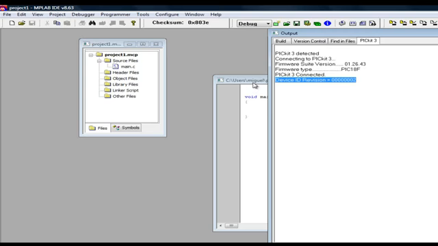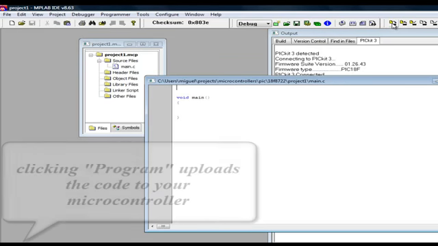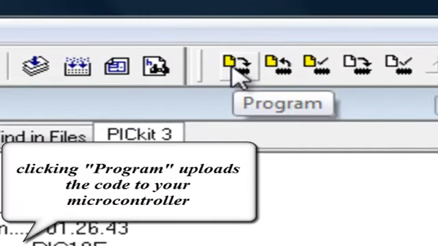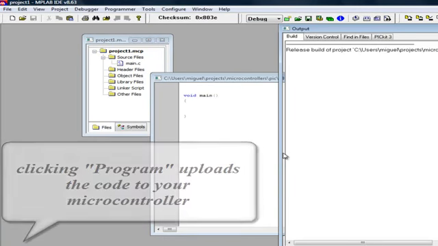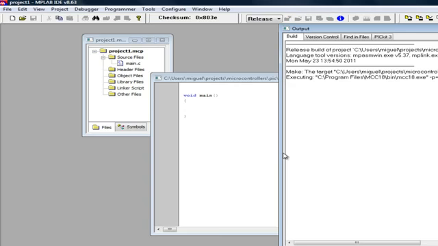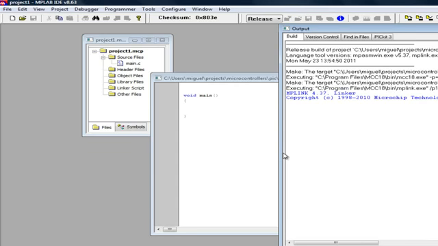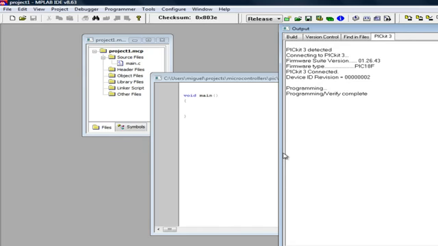So now our program is compiled, we are connected. Now you gotta click the program button. And this line lets us know that we're done. So now check your circuit and make sure that everything is working as expected.